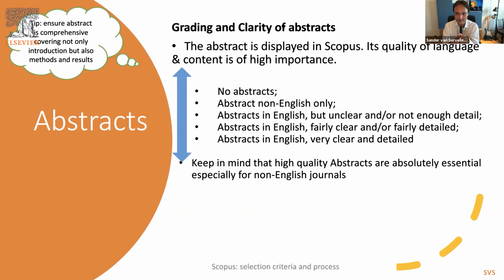The grading goes from no abstract at all, to an abstract which is not in English, which won't be accepted, to the abstract being in English but unclear or not well written, to what we're aiming for here: the abstract is in English, very clear and very detailed. This is something you have under your own control, because you can look at the quality of the abstract, and if the content of the article and the science is good, then creating a well-written English abstract should be the least of your worries. So it's a feasible thing, but you need to keep an eye on it.